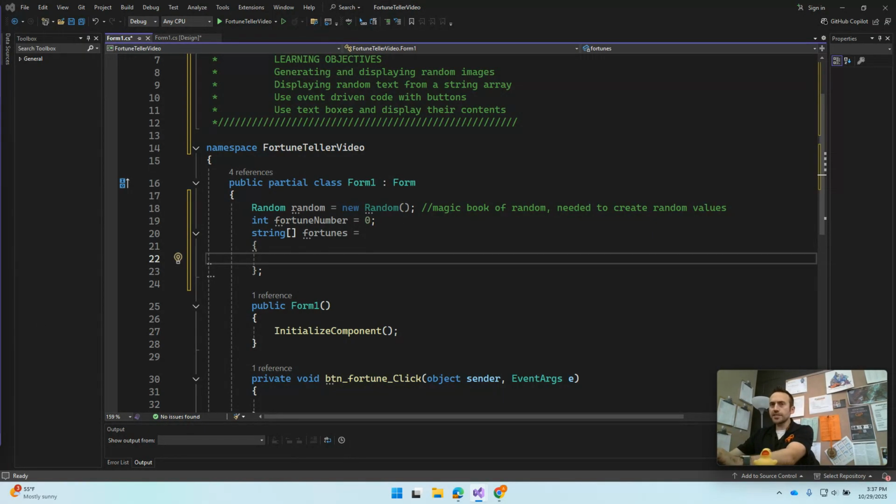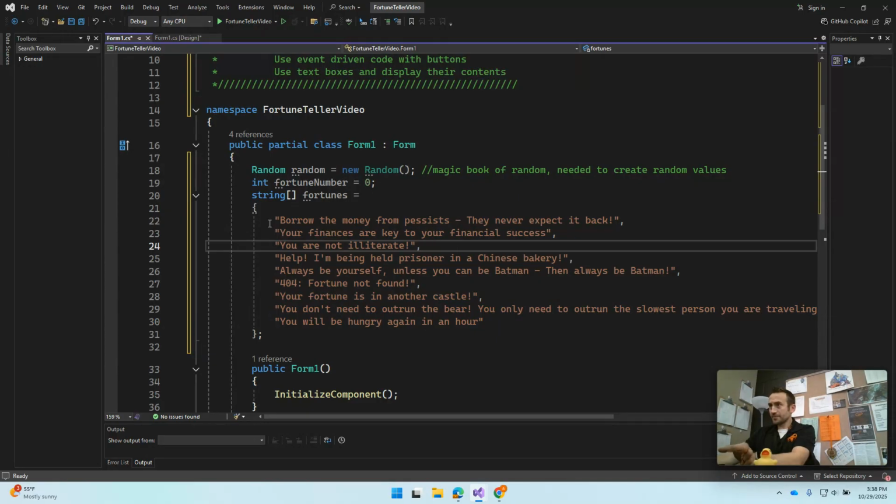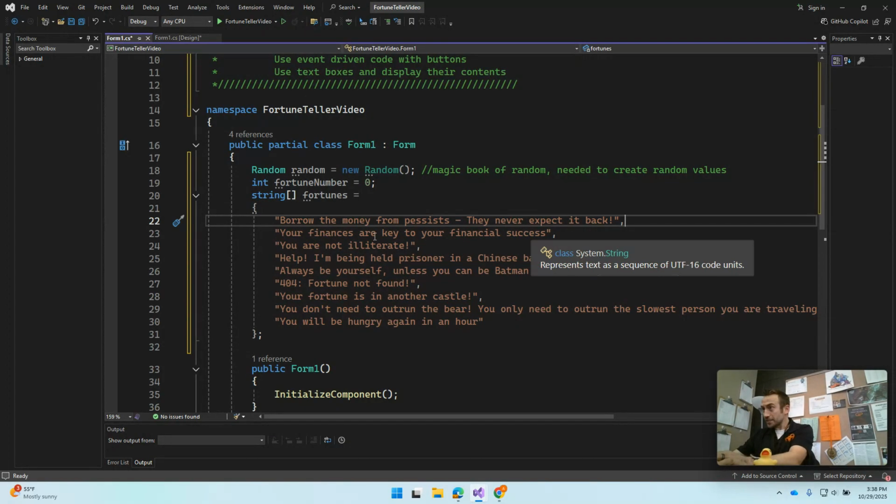So these are the ones that I found. These are actually silly fortunes that I found online from legitimate fortune cookies. And I'm going to copy and paste them from a different code. But here you go. Borrow money from pessimists, they never expect it back. Your finances are key to your financial success.